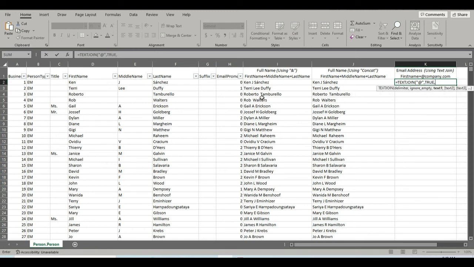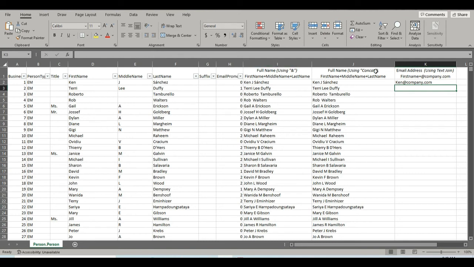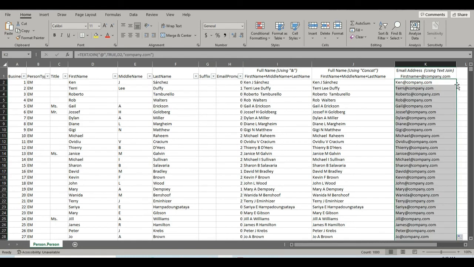So we then click on what we want to join. The first thing we want to join is first name and then comma, and then we want to put company.com. So we're going to add that as a string on its own and say company.com. Close this and then close the bracket and then we hit enter. We can see that the dummy email for the first person here has been filled out. It says ken@company.com. Go over here and double tap. It has filled in the values, so everyone now has an email address.